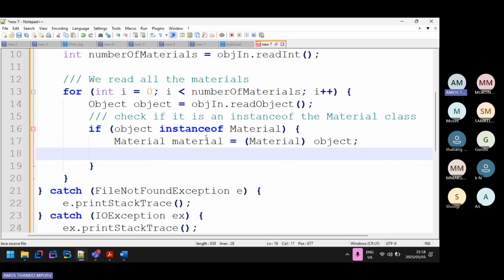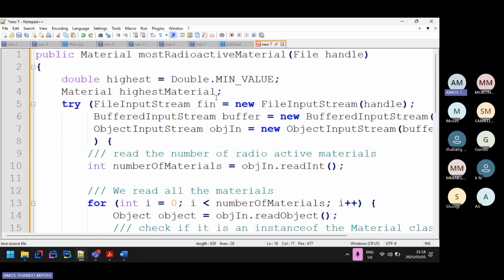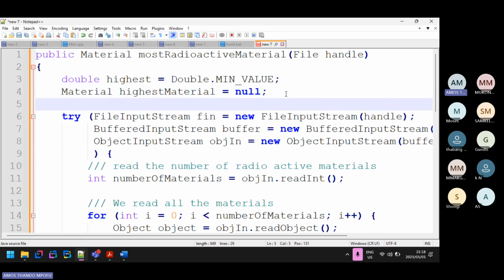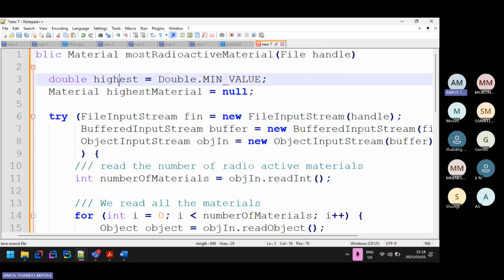Since what I will do, right? Remember we have the highest material here. I'll just initialize it to null for now, so that at least it's initialized, because the main important thing is to initialize it. You need to initialize it. So we need to find the highest activity, or radioactivity. So the highest radioactivity will be stored inside the variable called highest.